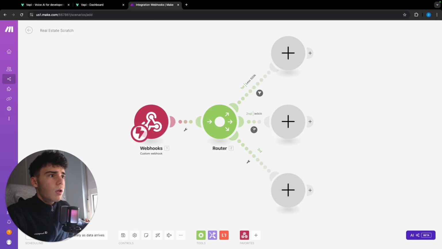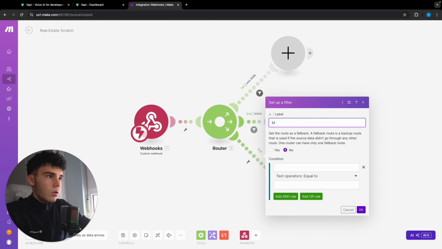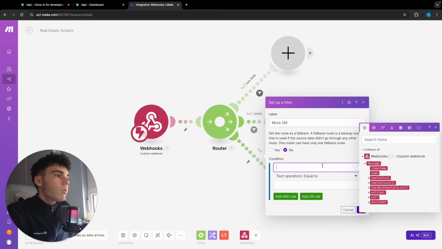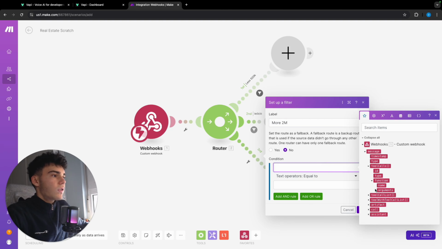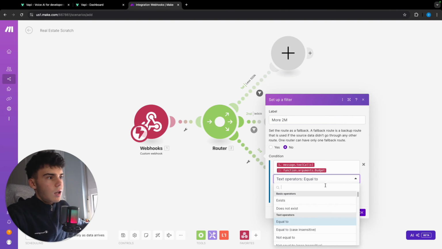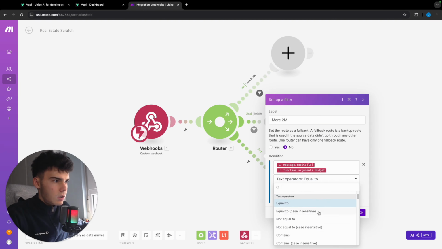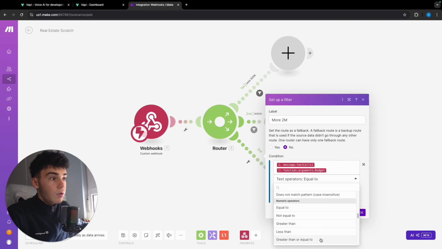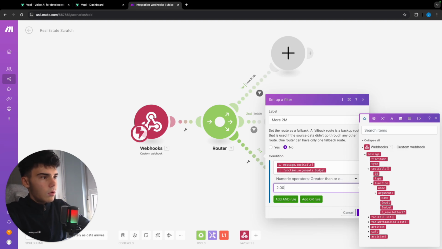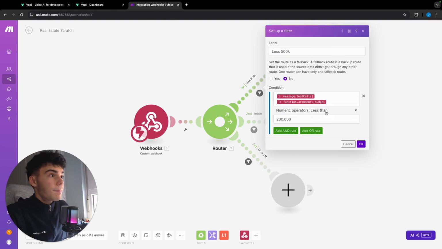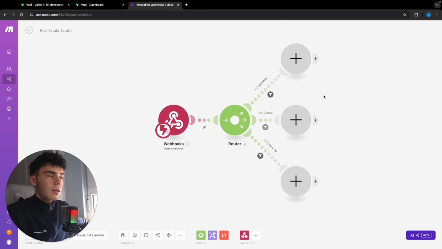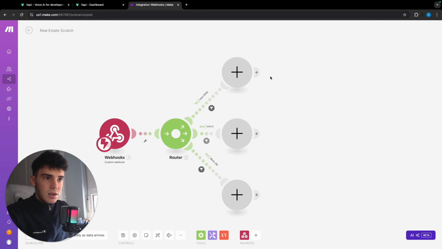And finally we will go here with more than 2 million, more 2m, and we will go with the tool calls, function, arguments, budget, and here let's go to numeric operators. Where is it? We're gonna put greater or equal to 2 million. We should actually put also here less than or equal to, and there you go. Now we are gonna be configuring its path. So first of all, what are we gonna do?